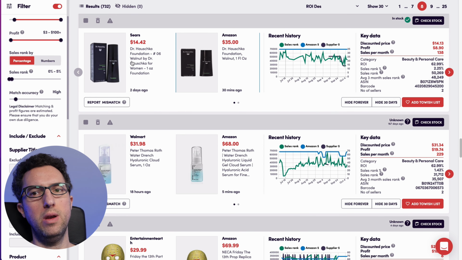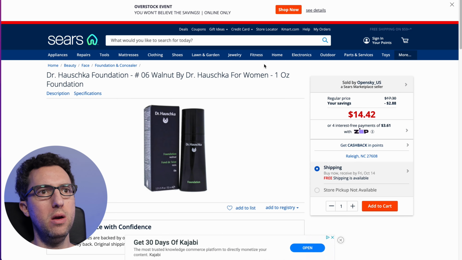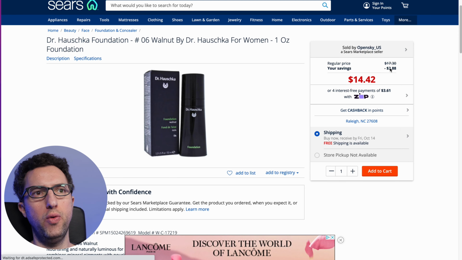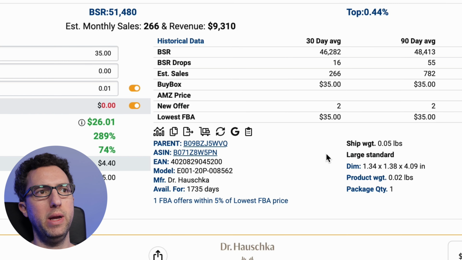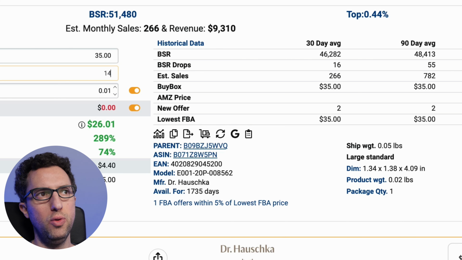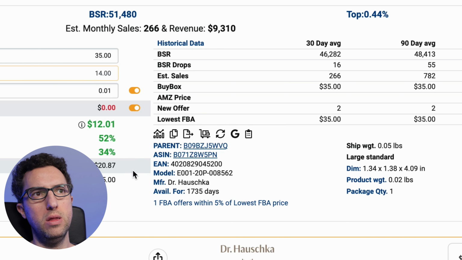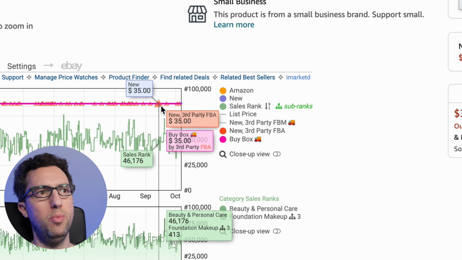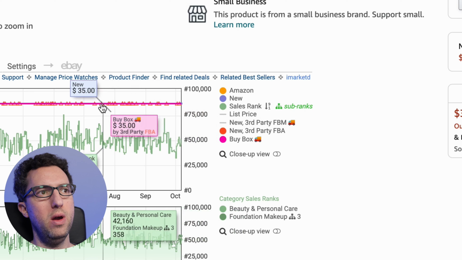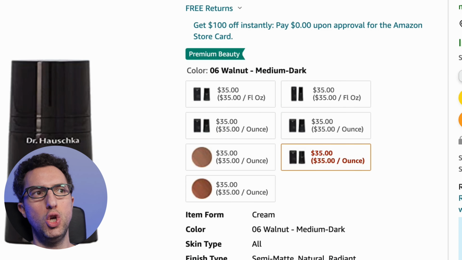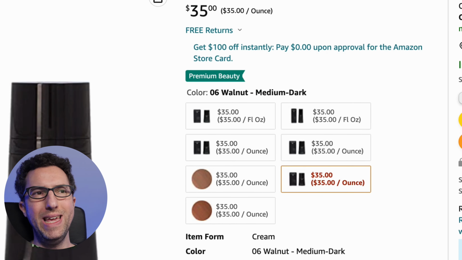So for example, here's another great product. It's Dr. Hauschka Foundation Walnut. They do have different variations, so make sure it's the right one. But here, available on Sears for $14.42, available for shipping as well. Let's say I pay $14 after my cash back. And yes, it's a very nice profit with 266 monthly sales, the price is very, very steady, and there's not a lot of competition at all. So make sure you're on the right variation.